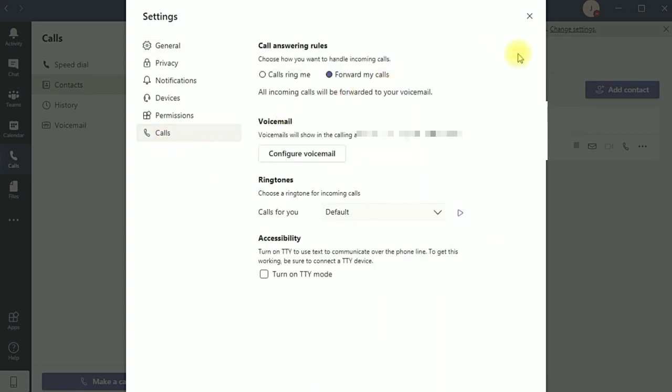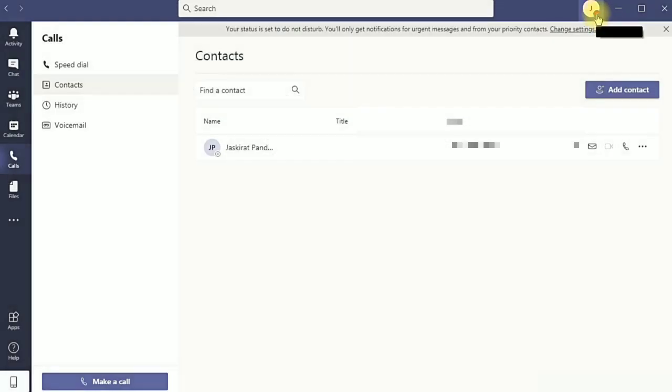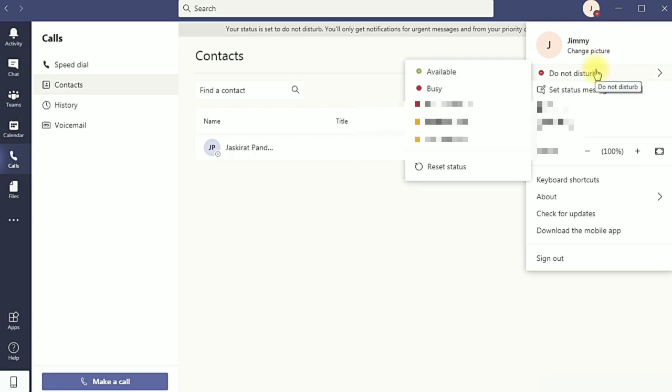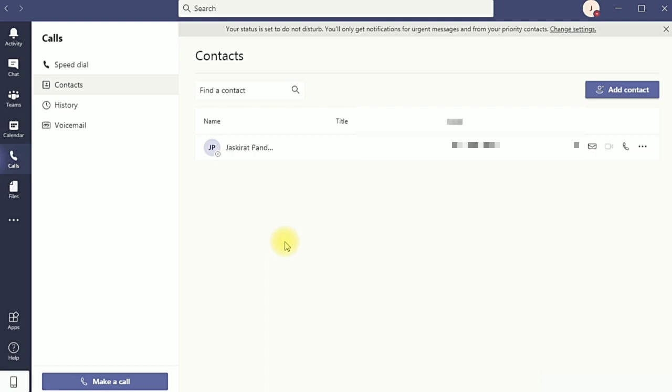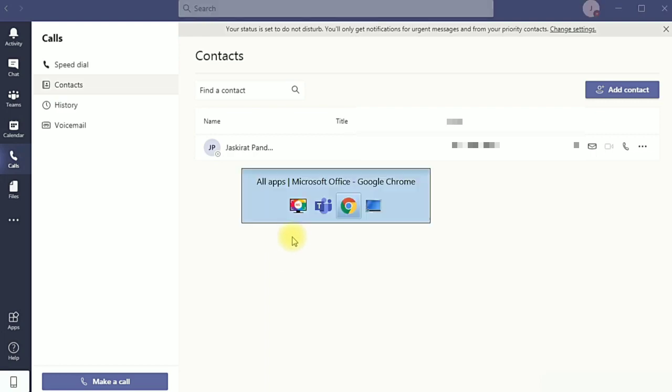Forward my calls is the second one, and the first one is your status, Do Not Disturb, so nobody is going to call you. That is all if you are using a trial version. The next thing is how you can block someone from the Microsoft Outlook application.